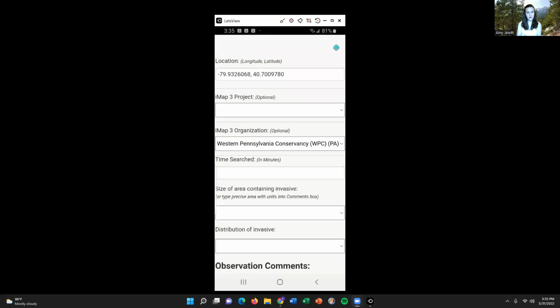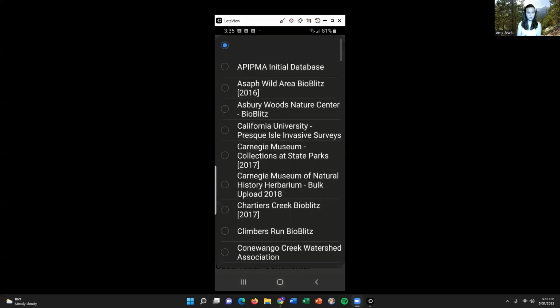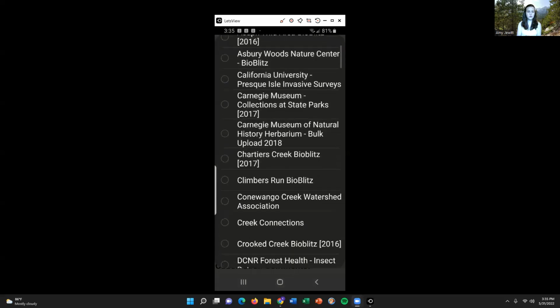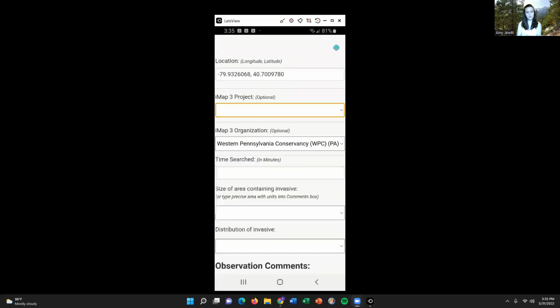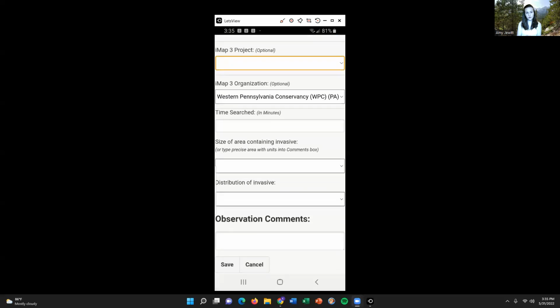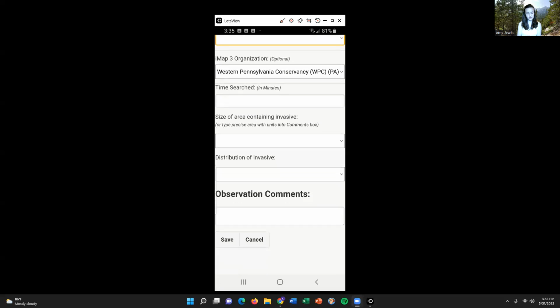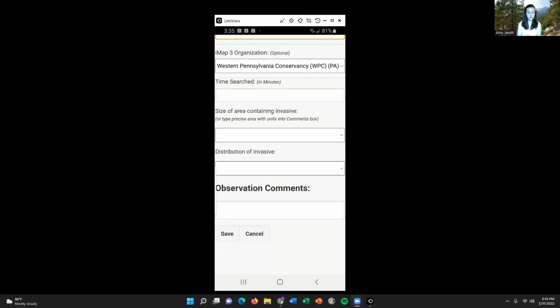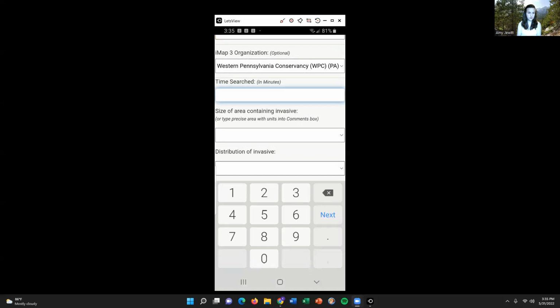Again, if you want to tag this observation to a project, you can do so. That is optional, so you don't need to do that. But a project would already need to be created in iMapInvasives online and then would need to be showing up in your app in order for you to select it. But I'm just going to leave that blank for now. Your organization will pop up based on what you put in your preferences, so that should populate on its own. And then the time searched in minutes. How much time did you spend searching at this location for the species that you found? So I'll say I searched for 10 minutes.